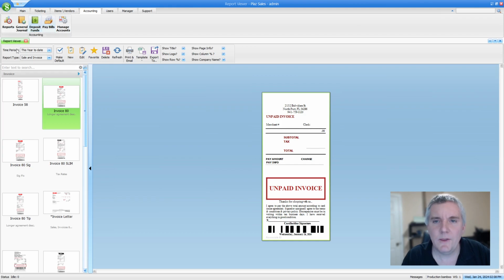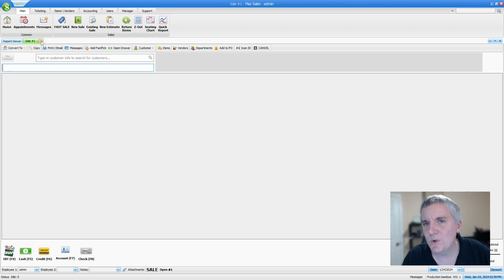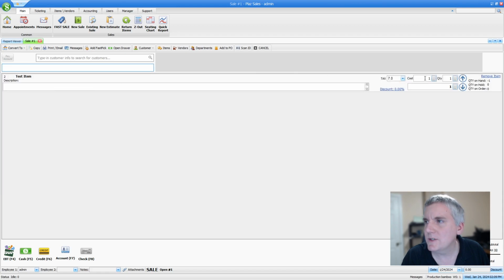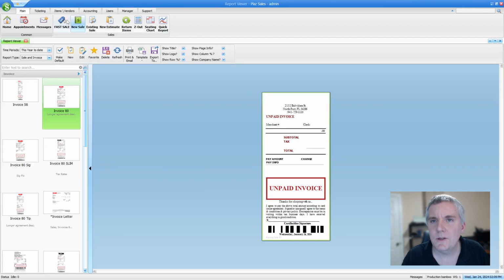Okay, and then I'm going to show you, as a little bonus, on the fast sale, which is basically the same as the regular sale. Those two will use the same invoice. They're just different style sales. So the basic sale, I'll show you a quick little preview, is pretty basic here. I'll just add a test item, and you can see it kind of goes across there. The fast sale is the blue button here.